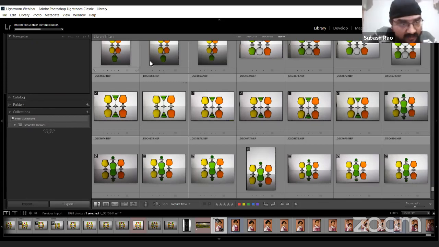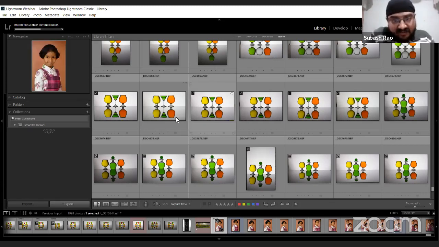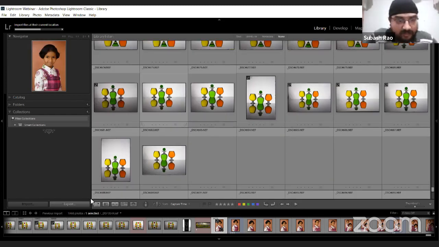On the middle is the main important area where you can review your images.